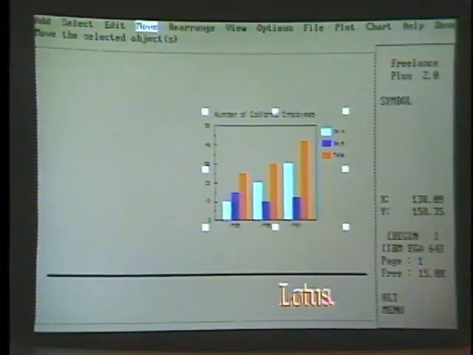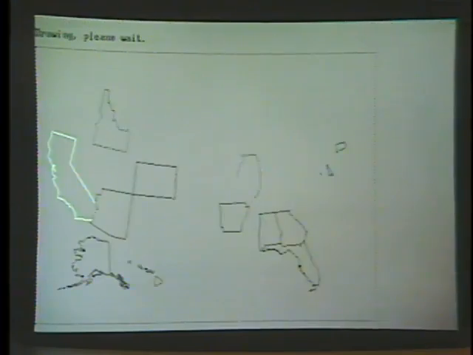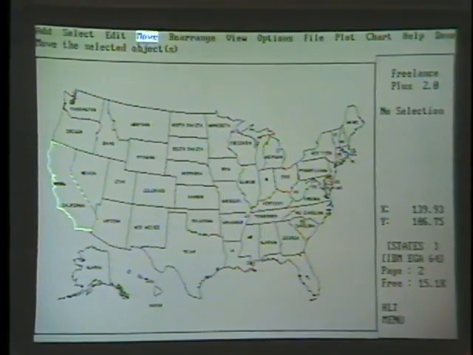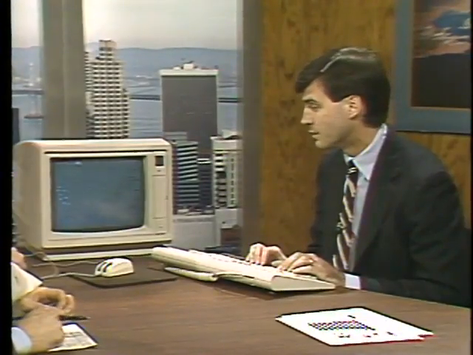That's right. So I've now moved the chart over. One thing you notice on the screen is there's a status panel on the right that gives you some information. It tells you what item is selected and you're working with. It also tells you that you're on page 1. One thing that's available is a second page, which you can use as a scratch pad. And on this page, we have a map of the United States. This is one of the 500 symbols that comes with Freelance, and these can be integrated into your graphic. So you didn't have to create that yourself. That's correct.